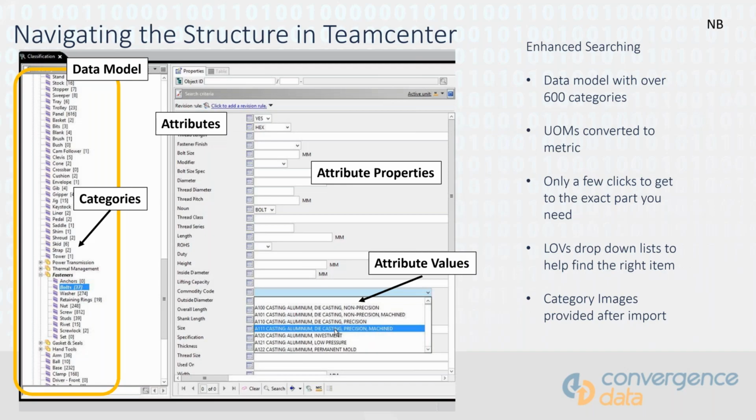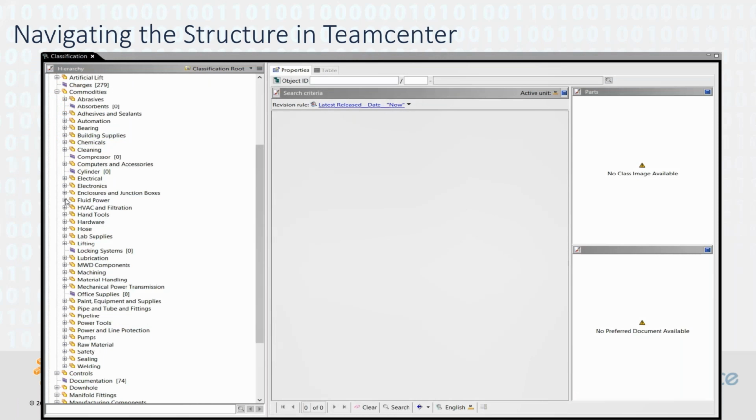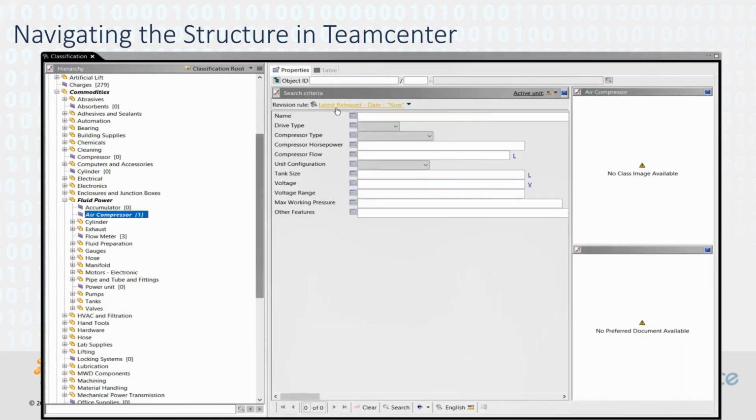Yeah, thank you, Eric. So now in Teamcenter, when you're looking at navigating the structure, you're going to be browsing through the data model, picking a category and narrowing that down, and then you'll be able to view the attributes as well as their properties and values specific to that category. So what we're going to do here is show you what browsing through the data model looks like in Teamcenter. As you can see, we can browse down to leaf classes, open those up, and then be able to view the attributes as well as their LOVs, or lists of values, and see the different ones on the attributes we have them for.